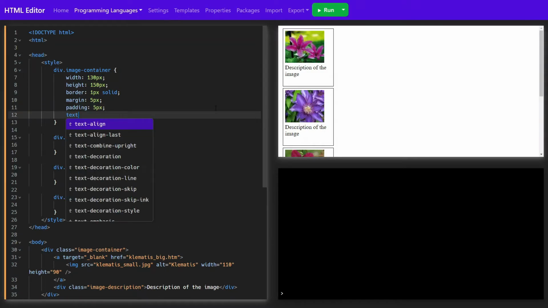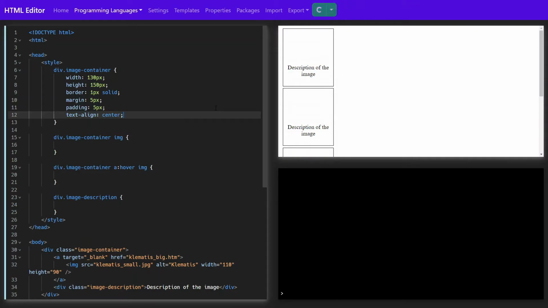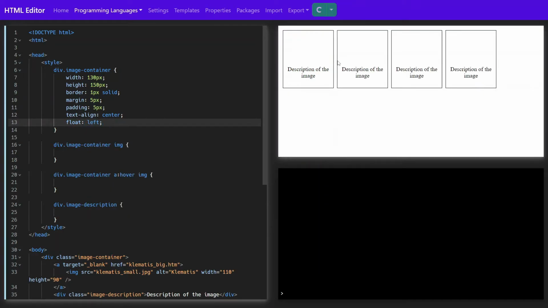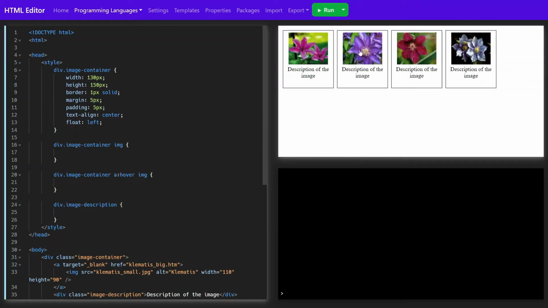And let's center align the content and flow all of these next to each other. So now for the images, let's add some margin to them since they're a little bit too close to the top.